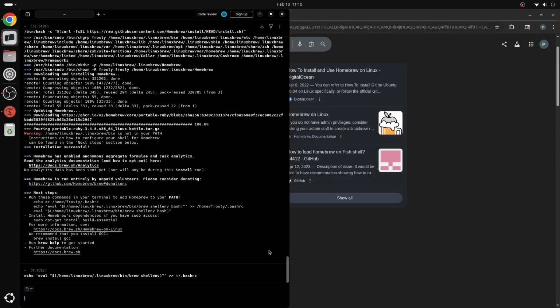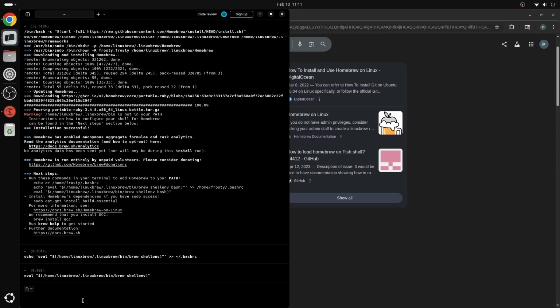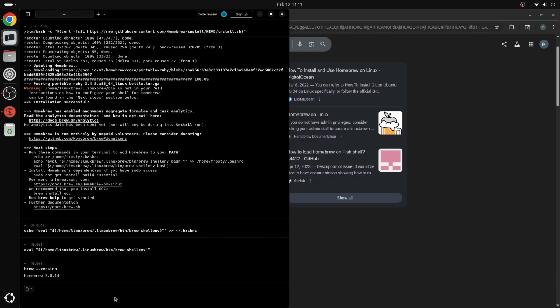If the path is set up correctly, this next command will just set up Homebrew silently for your current shell. And then check the version, should let you know. If you got errors in any one of these, you may need to check how you set up your path.